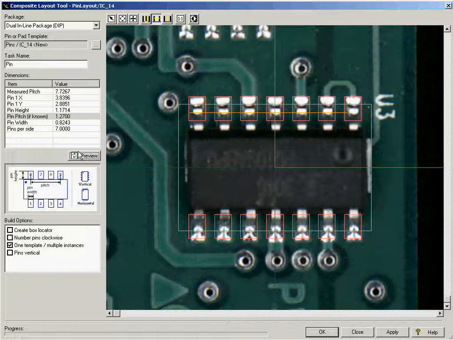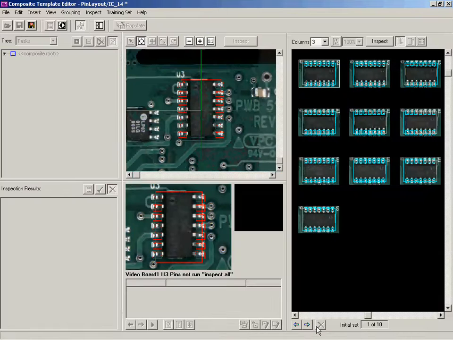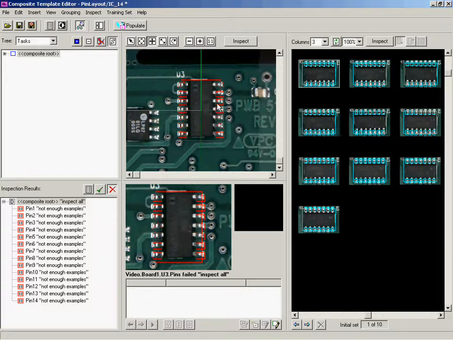And it will put it in. Whichever way you prefer, you can do. When you're happy, just hit OK. And it will create the alignment. Now I need to define these pins.